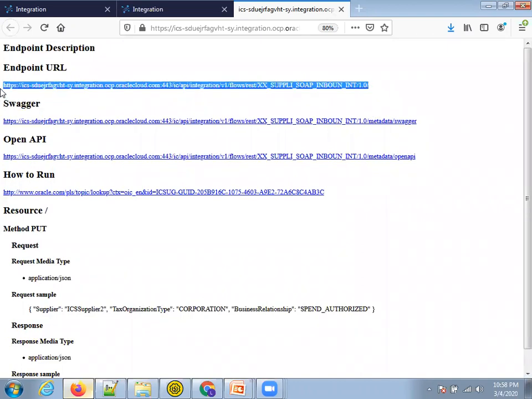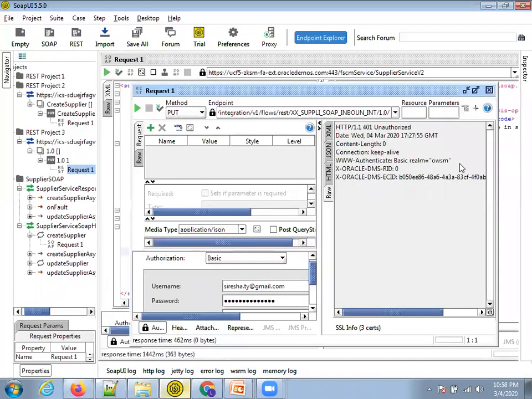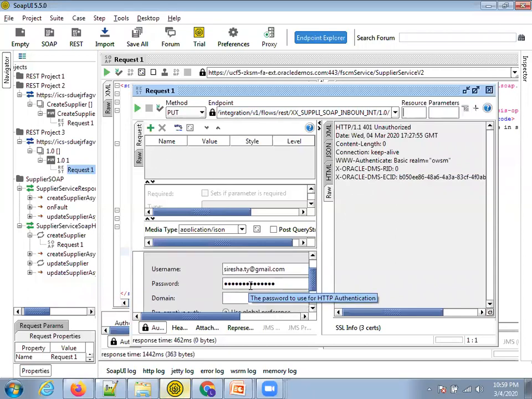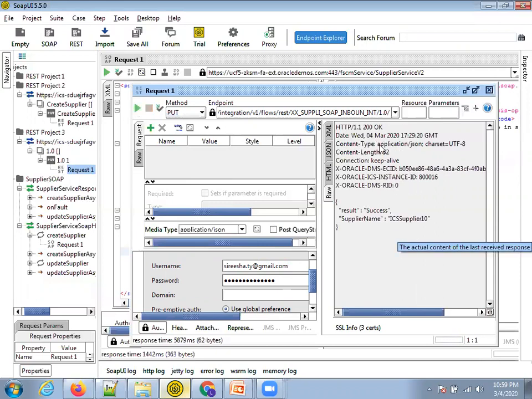So let me copy the URL properly. Yeah, the content request payload is correct. The method is put. So what could be wrong? Put, basic. Oh yeah, sorry man, the credentials are wrong. Let me try again. Yeah, so these small things will happen, but it should work perfectly now. Perfect, right? 200 okay, and the result is success.